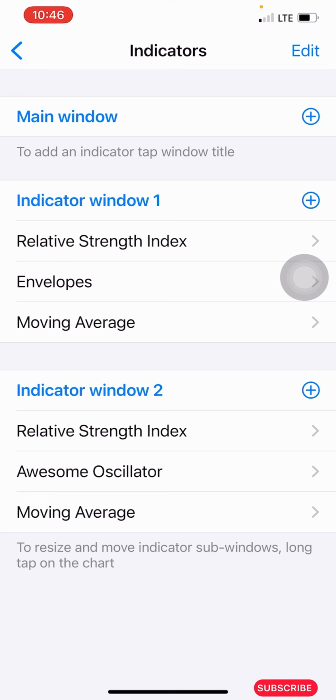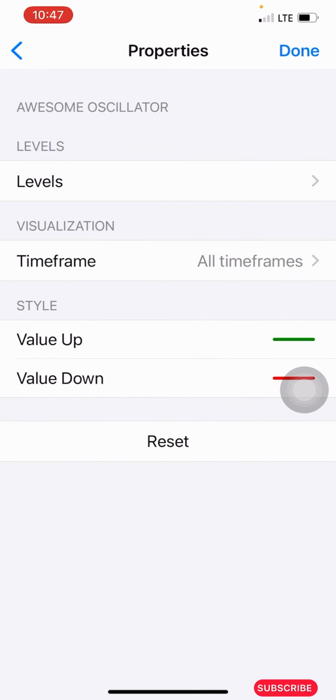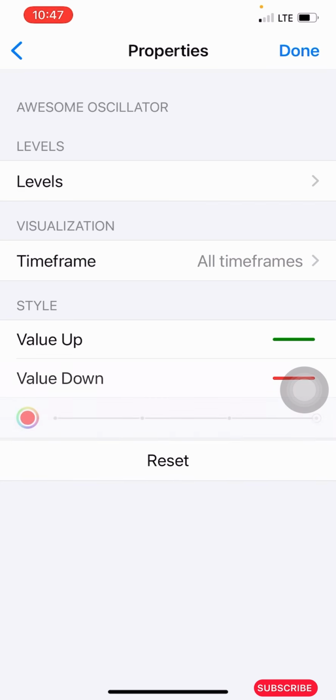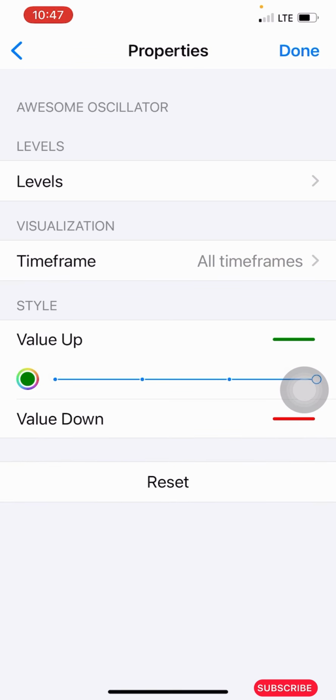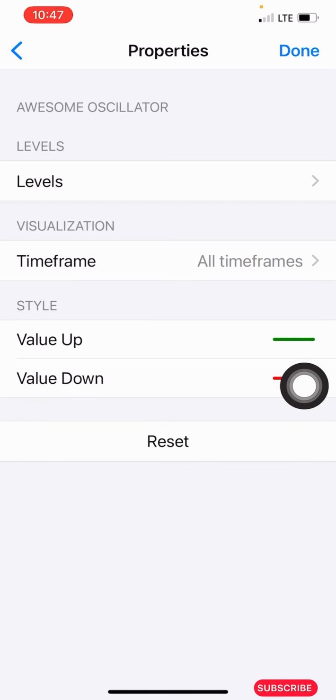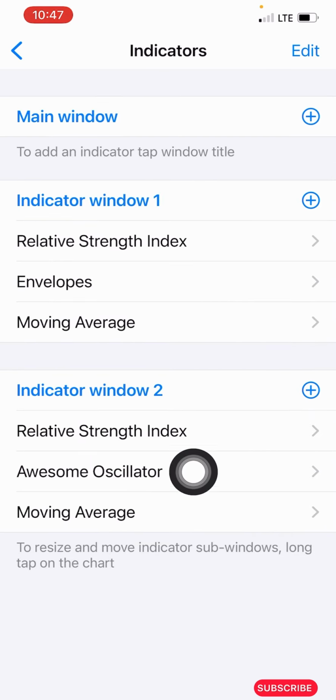Now we have the awesome oscillator as our next indicator. You are going to be clicking on this indicator window 2 plus icon, and then you search for your awesome oscillator. For the awesome oscillator, you just need to use the default setting, or you can do some adjustment to it. You make the volume up 4 pixel, color green, the volume down is the same as the first one. If you make the setting for this one, it will also affect this one. After that you click on done, and that is it for the awesome oscillator.